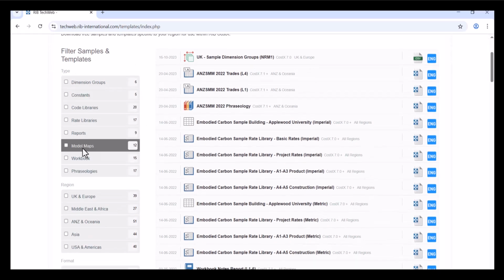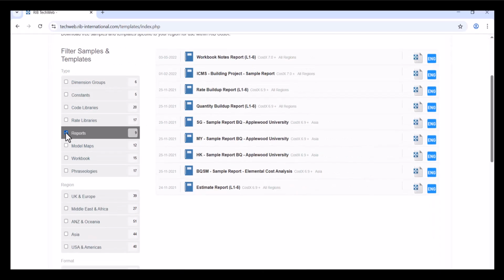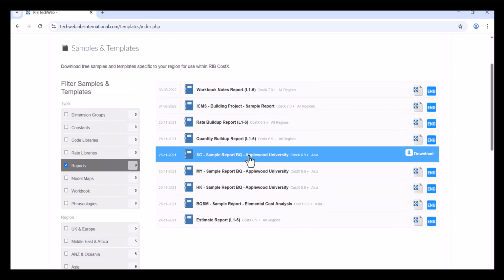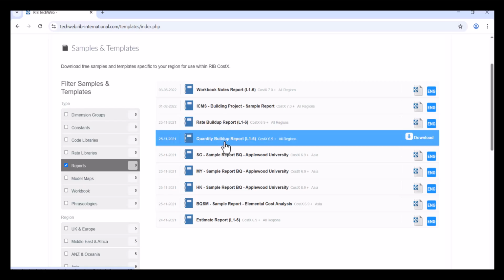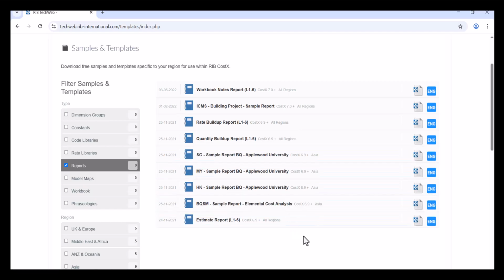Down here, you can filter what you see. So I'm just going to filter this to reports. And as you can see, I've got many different reports here that I could use, which are just standard reports that we've created for you. For example, we've got some here which show the rate build-up. We've got some which show the quantity build-up, and others showing just examples of analysis for your cost plans.